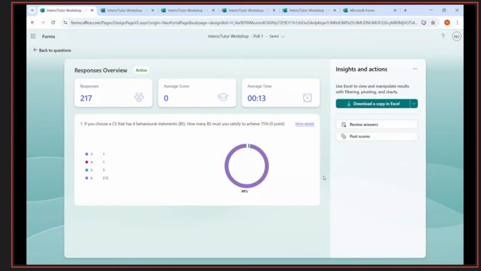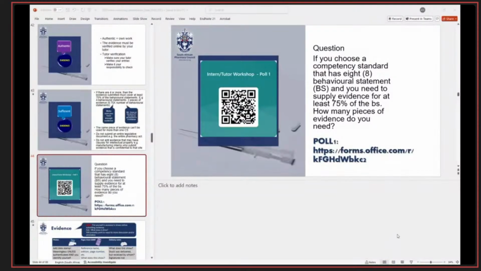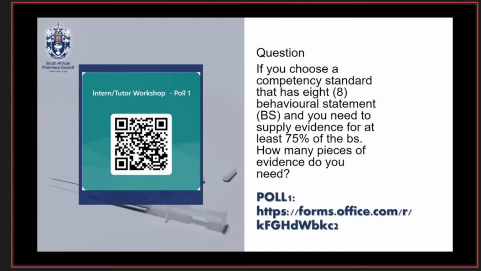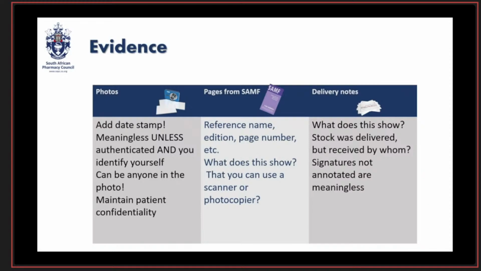Okay, so there we have our poll. Great. You can see if there are 8 behavioral statements, 75% will get us up to 6. So great. All of you will be able to make sure that you provide sufficient evidence for the behavioral statements, and that is very important. So you guys now know, if you selected one with 8, we want evidence for at least 6 of the behavioral statements. If possible, aim for the 8, but make sure that you at least have 6 behavioral statements covered. Now we're going to talk a little bit about evidence.